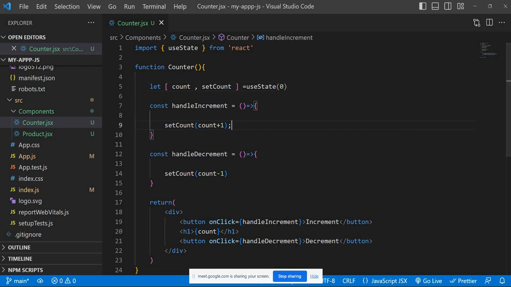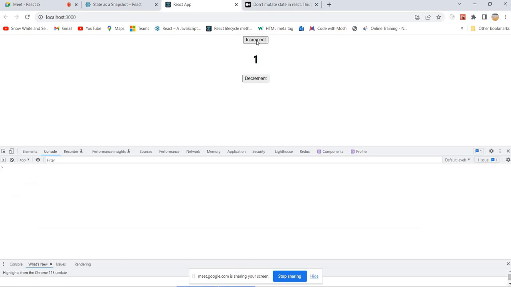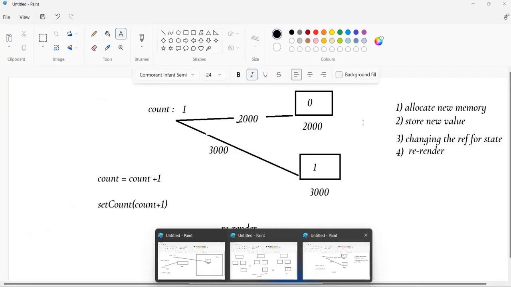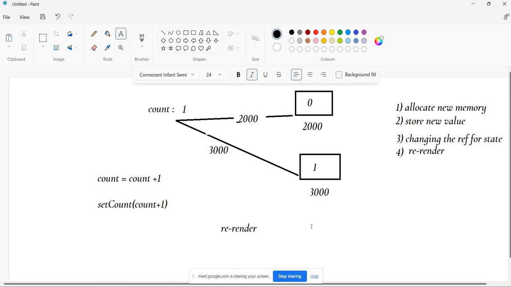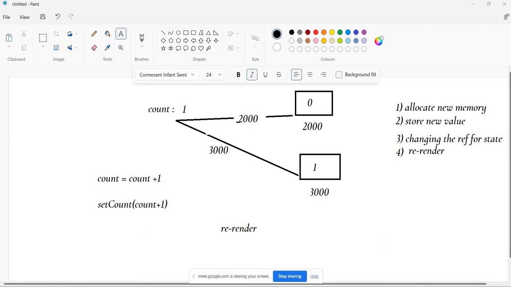Now let's go and see the React application. Increment, it's working. Decrement, it's working, because it is following this process. It is allocating the information in new memory. However many times you click, say 100 times, it will allocate 100 new memories, change the reference 100 times, and initiate the re-render process 100 times.